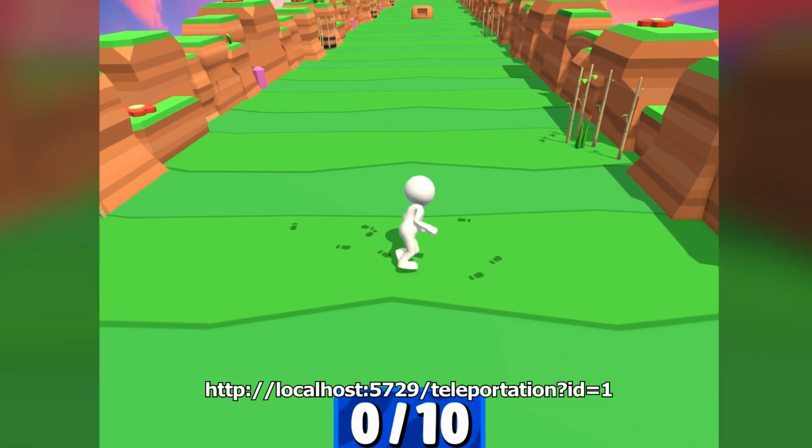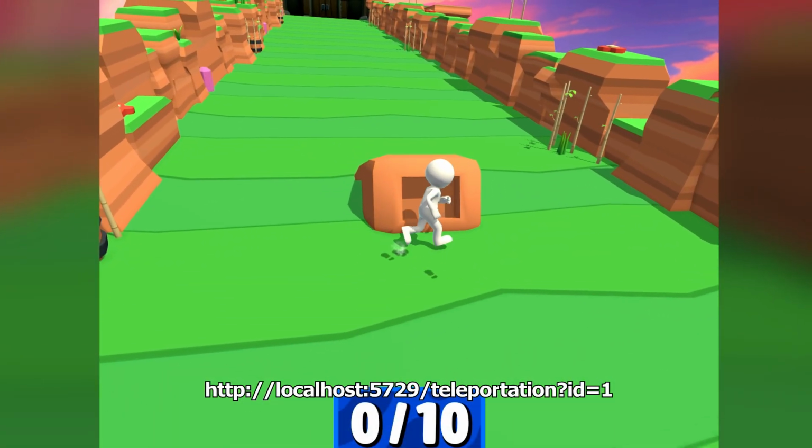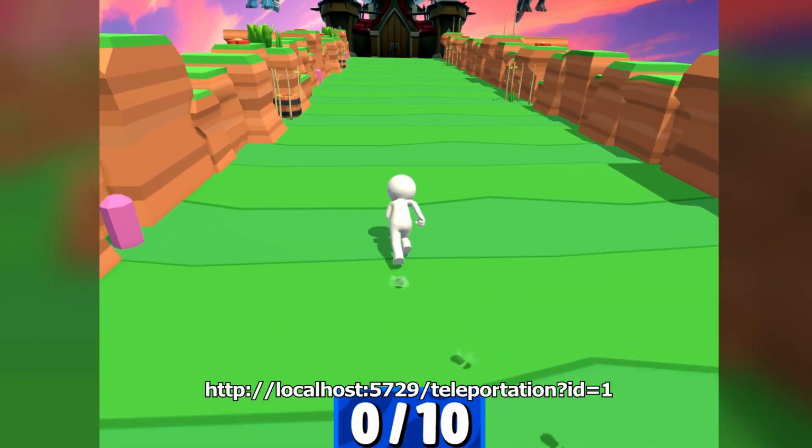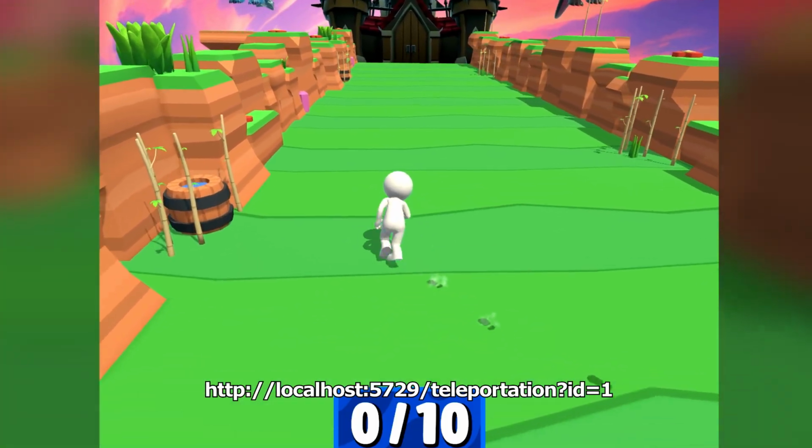It teleports you on the map. If you set ID to 0, it will teleport you at the first box. If you set it to 1, it will teleport you at the second box.